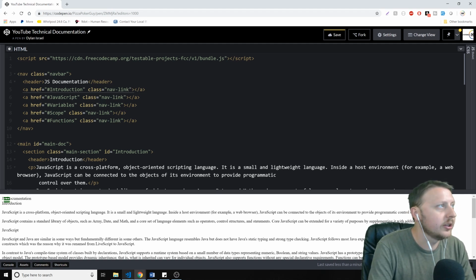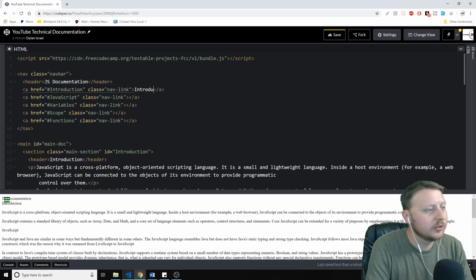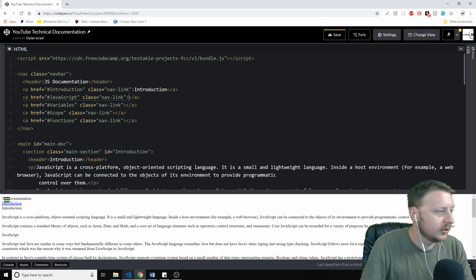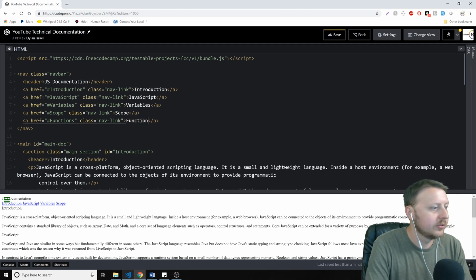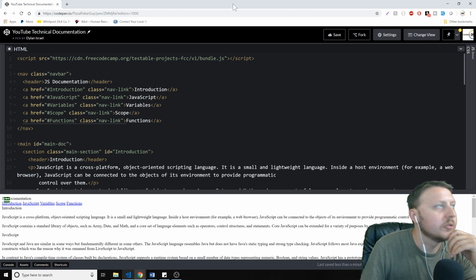So we need something to click. So this is going to be introduction. This will be JavaScript. This will be variables. And then this will be scope. And finally functions. All right, cool. So we have our nav created.